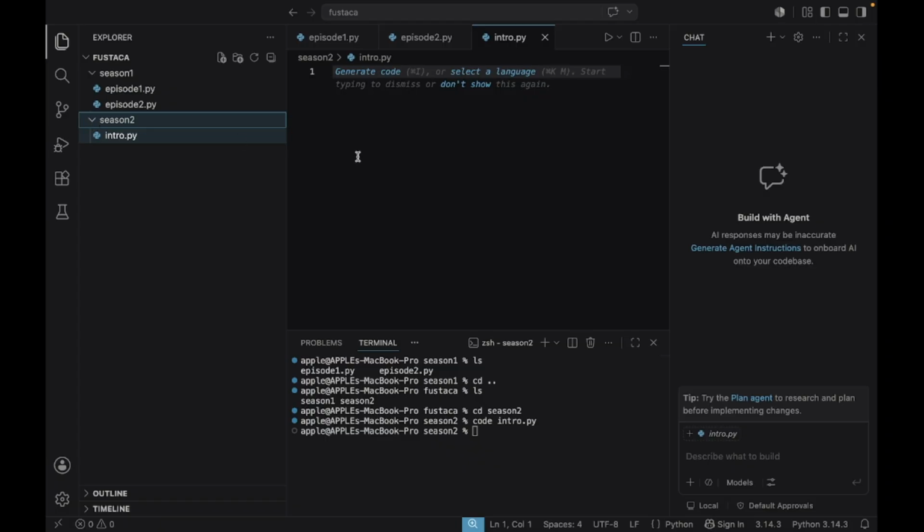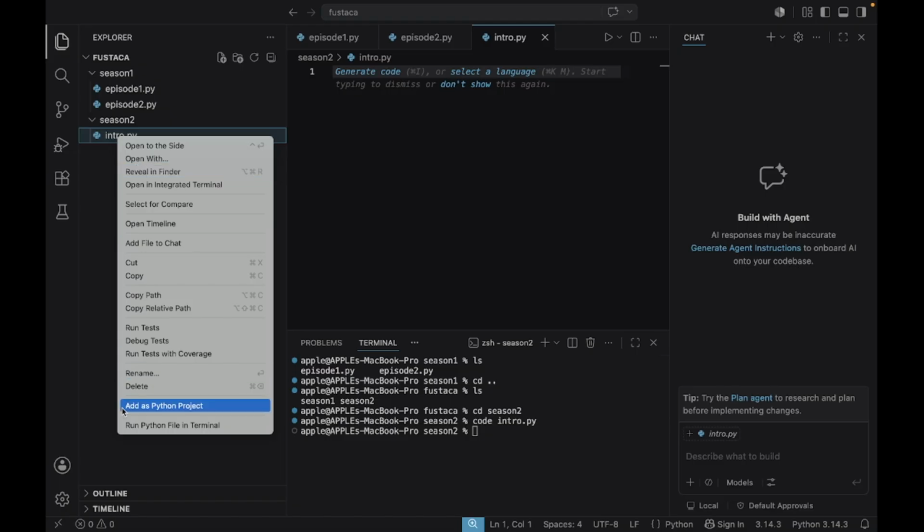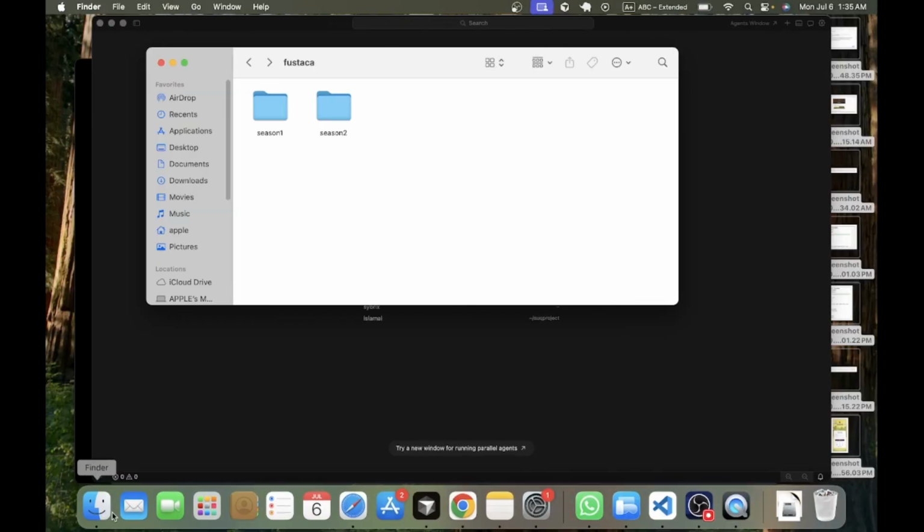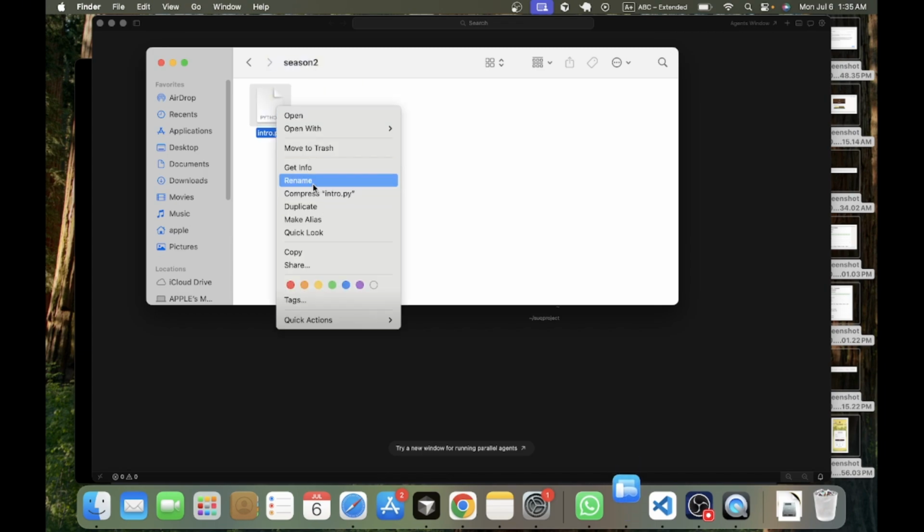So now these are the basics. There's something else I can show you. We can of course rename. If I come over here to intro, I can click on this, right click, and you see rename. That is me doing things with the GUI. I think if I also click on season 2 and right click on this, I should be able to rename it as well.